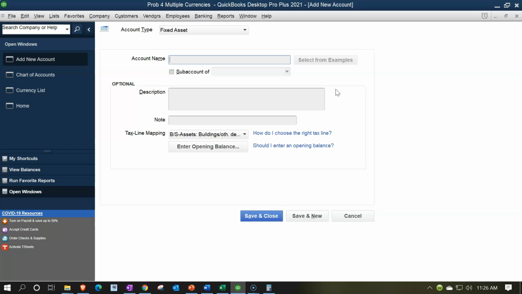So it's going to be a fixed asset. Let's call it machinery and equipment. Machinery and equipment. That looks good. I'm going to save that.